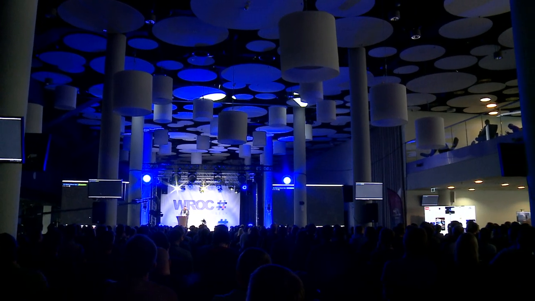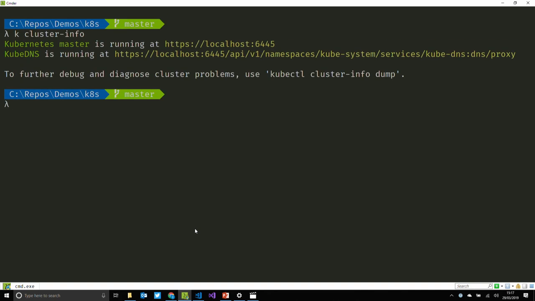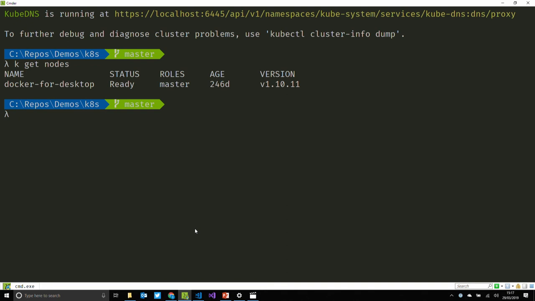So what I can do is run kubectl cluster-info, and I get some information. It just tells me the Kubernetes master is running on localhost. If I do k get nodes, it tells me I've got a single node. It's a master. Typically in Kubernetes, you don't run workloads on the master nodes, but when it's a single node, you don't have a choice. So what I can do is run an application.